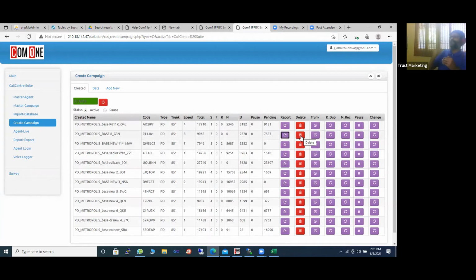So funnel calls, since it's part of the sales process, will still remain and it will delete the rest of the data. Trunk I've explained. Kill duplicate. Now, for example, you have imported the data twice, by default or by mistake. If you press kill duplicate, it deletes any duplicate data.